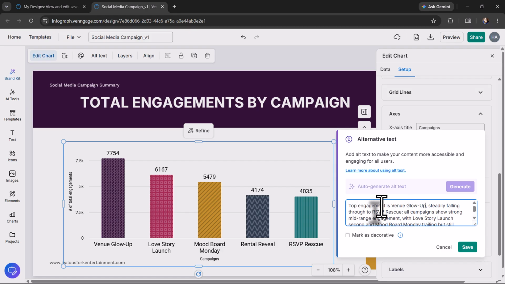Top engagement is venue glow up, steadily falling through to RSVP rescue. All campaigns show strong mid-range engagement, with Love Story launch second and Mood Board Monday trailing but still sizable. So that actually did a fairly good job summarizing the chart as a whole.